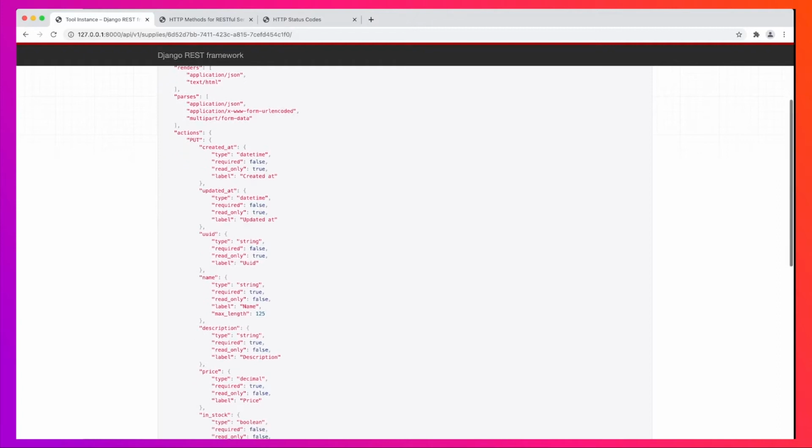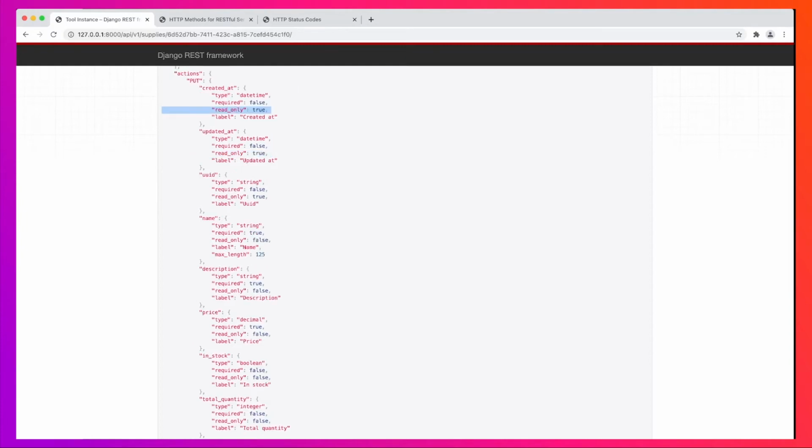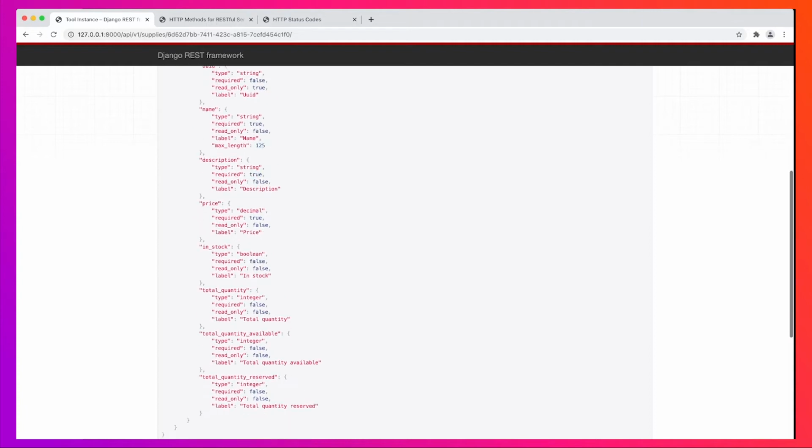Whether or not it's required. Some of our values are required. So if they were to make this request, they do not need to provide created at. They cannot provide created at because it's a read-only field, meaning that they can't modify it. But they can change things such as name is required, description is required, price is required, in stock is not required, and all of these other ones are not required, and they're not read-only, so that they can be changed, but they're not necessary to actually creating the resource.